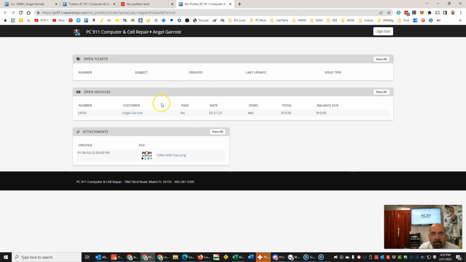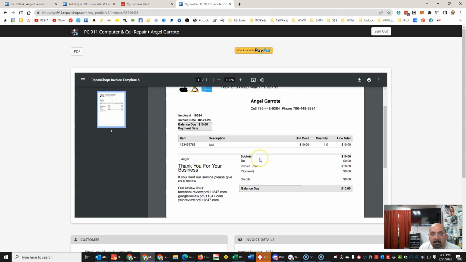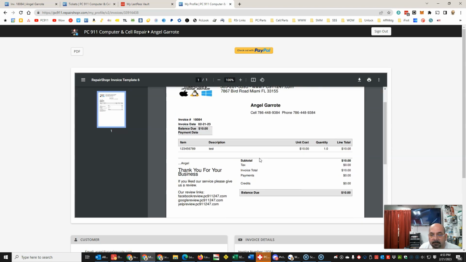It'll show you here open tickets, open invoices, whatever the information, but here we're going to go to this invoice. Click it there. And if you want to see the invoice, you can click here and look at it, print it, download it, whatever you want to do with that.